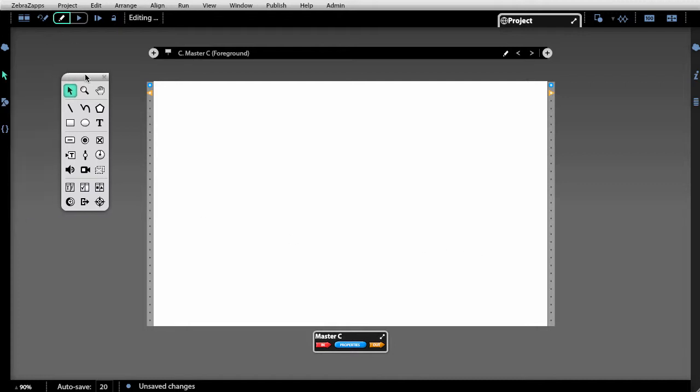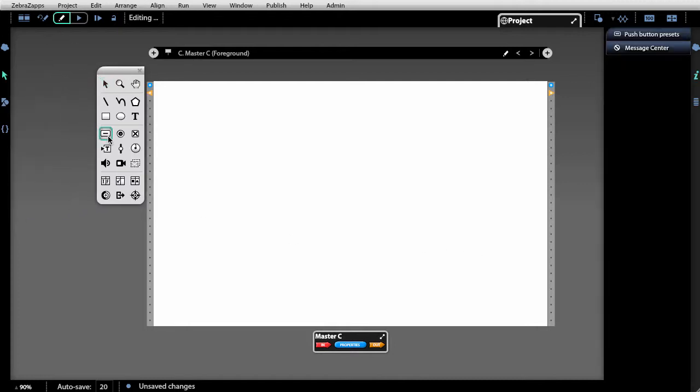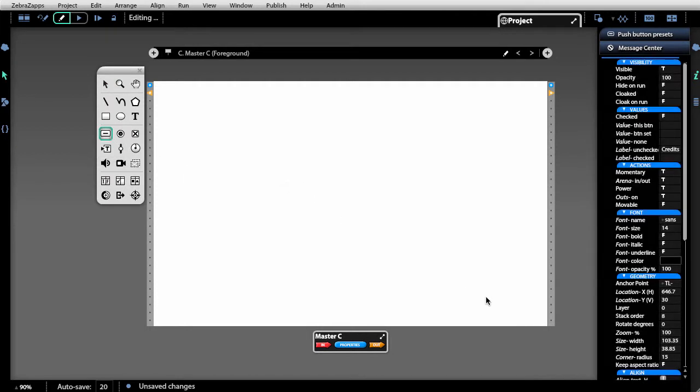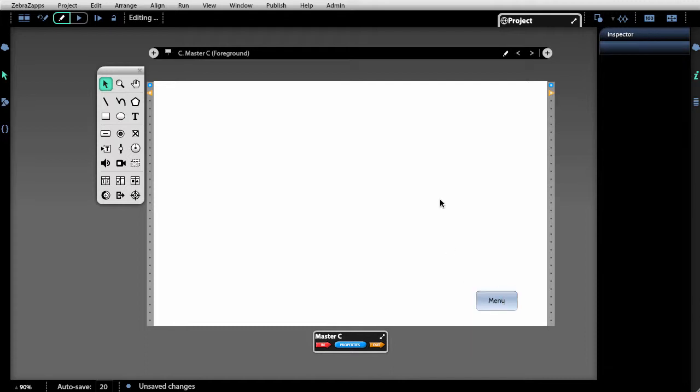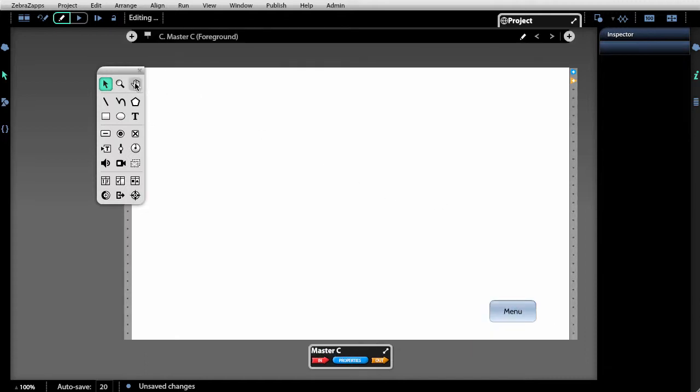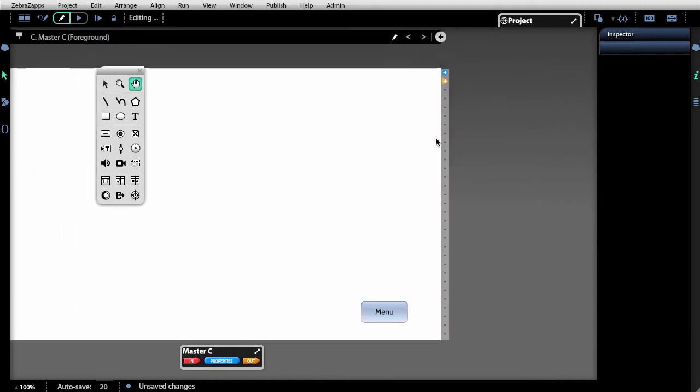Let's go back one more time here to our toolbox, grab the push button, and maybe right down here in the lower right hand corner we'll have a button here that goes to our menu event. So I'll title that. And of course now we need to connect it to the project message center.